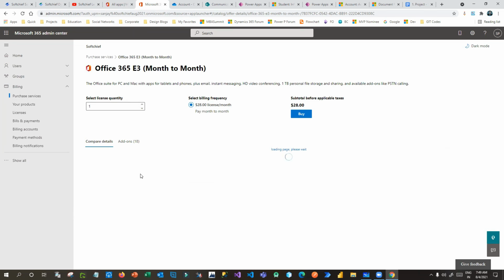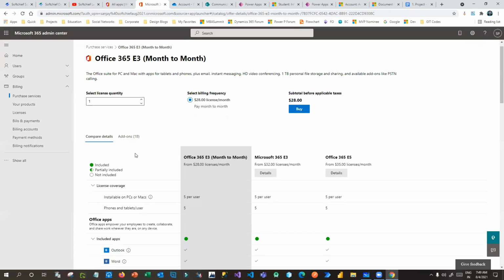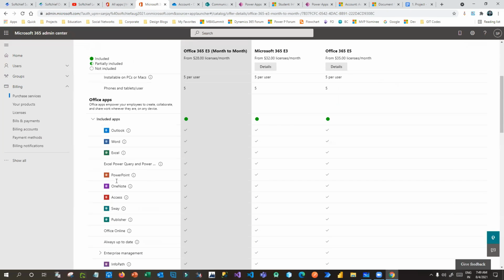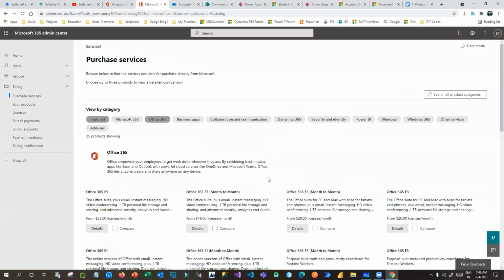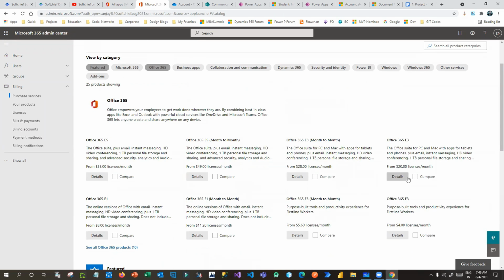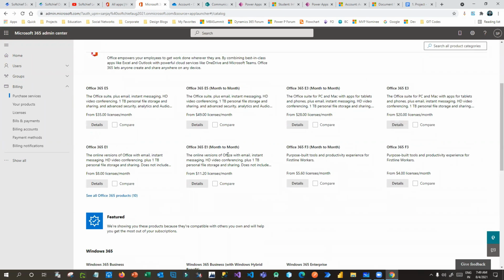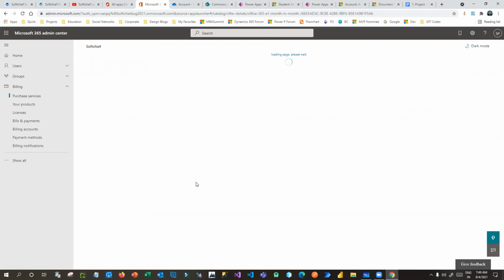I can check what apps are available in this package. Outlook is there, right? So I can click on start trial. If you don't find start trial, go back and try another product. I want the trial version. So let me choose this one.